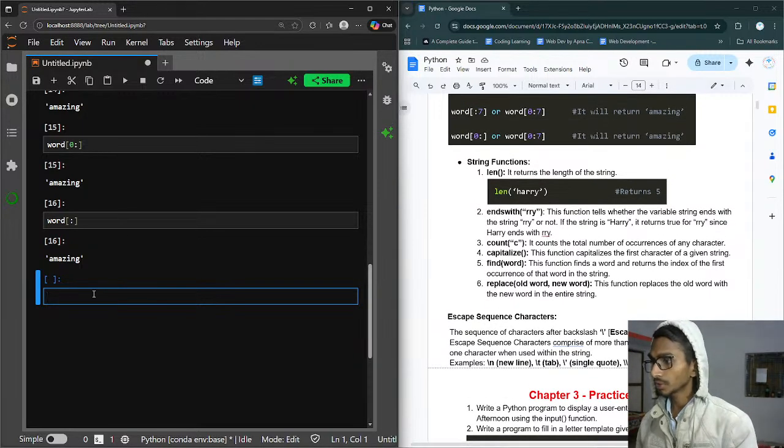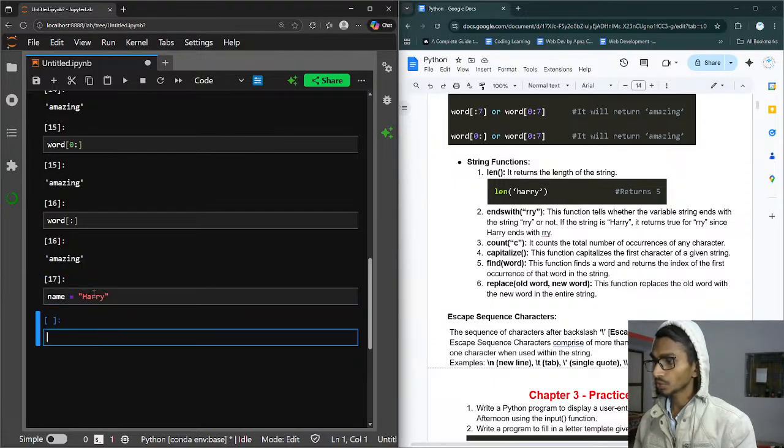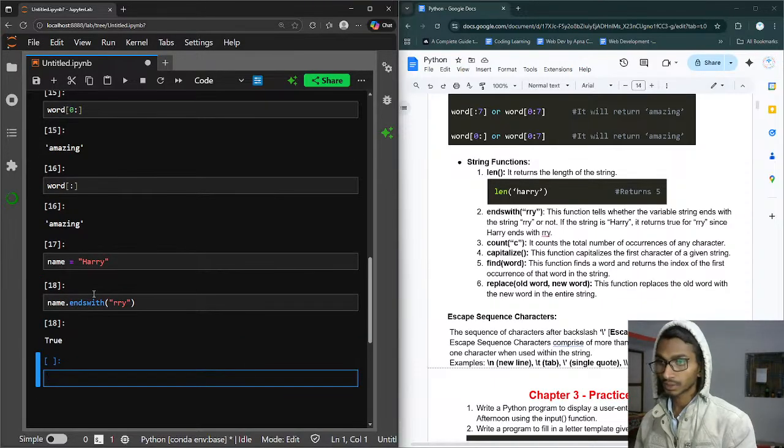So let's even check this particular thing. Suppose name is equal to, of course that's going to be Harry. So name.endswith, and we can just check "Harry", and it's giving me True.